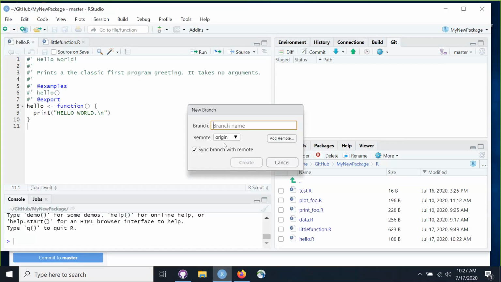Okay, so I'm going to give it a useful name. Do not call your branches something like temp or something cryptic. You will forget what the purpose of that branch is. This one says hello branch. It's for this hello file, so that way I remember exactly what it's for. Sync the branch with remote means create that branch on the remote, and that is generally what you want to do.